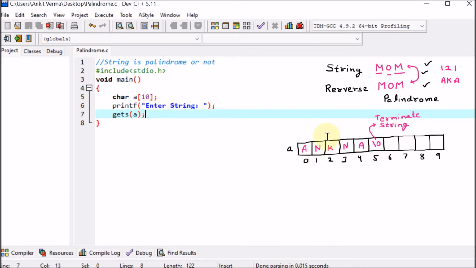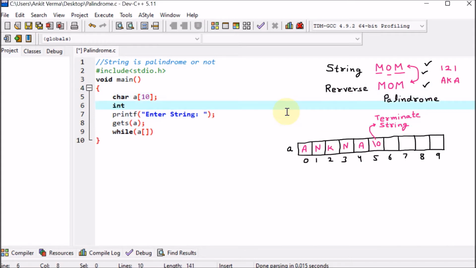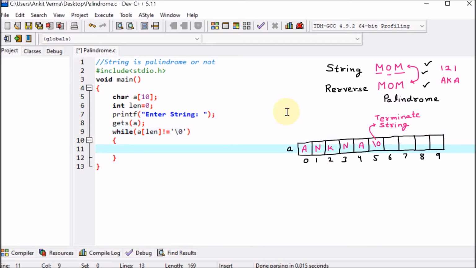Now we want to find the length of the string which the user has entered. So here we are applying a while loop. So we are saying while, and then we are saying A. Now we need one variable. So here we are saying one more variable, let's say int length, and we are assuming that right now the length is 0. So now we are saying that while A[length] is not equal to \0, afterward we are having the curly brackets. So we are saying length plus plus.